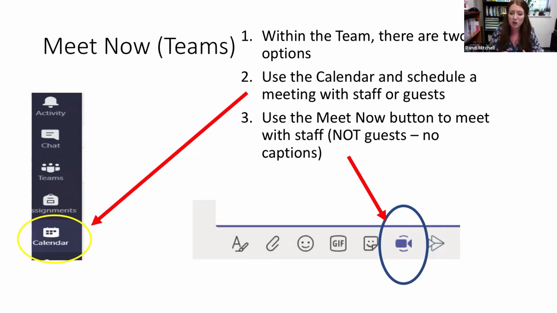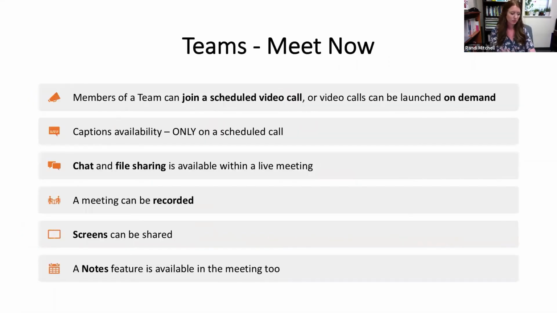But like I warned, some guests might not have captions. I could have captions on my end because I have them turned on for my tenant, but Nicole is unable to view captions on her end based on how her tenant is set up. So that is something to keep in mind. That might be something you have to talk to your IT people about, or whoever is in charge of your Teams, to get turned on.